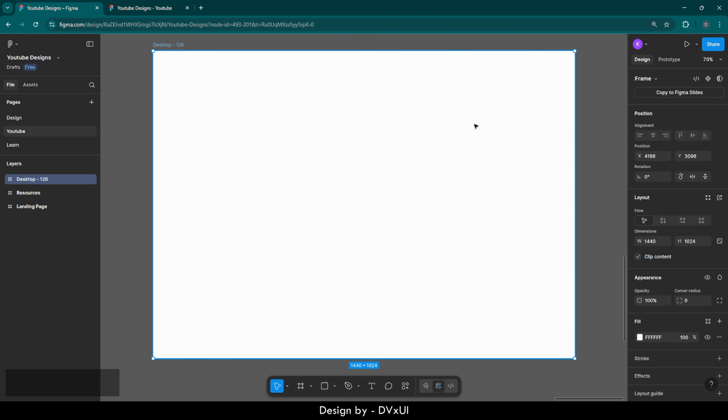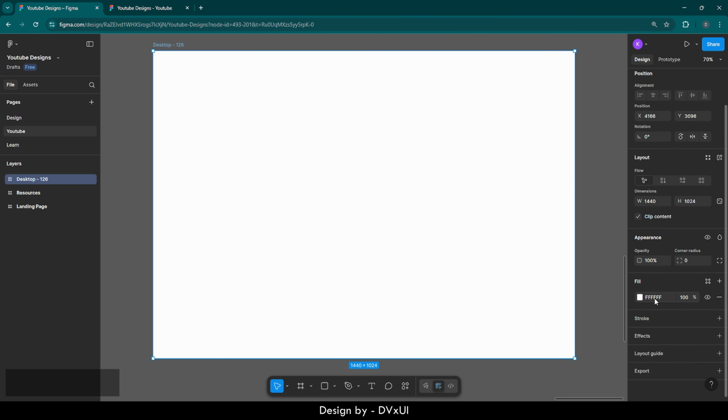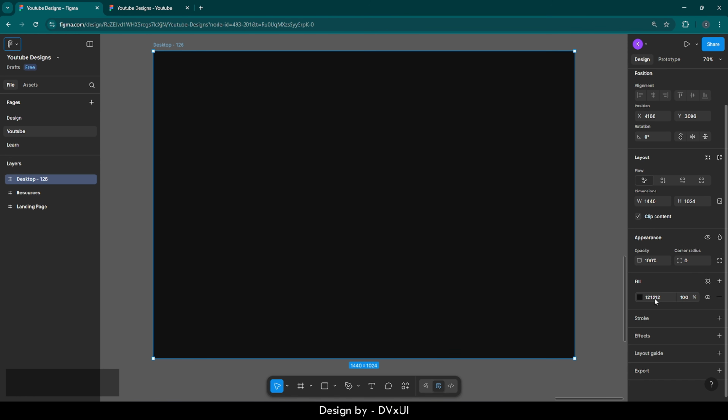So for the hero section, the very first thing that I need to do is we need to prepare the background. So for the background preparation, what I'm going to do is in the fill, I'm going to change the color to 121212, which is a variant of black color. Not absolutely black, but it is a variant of black.